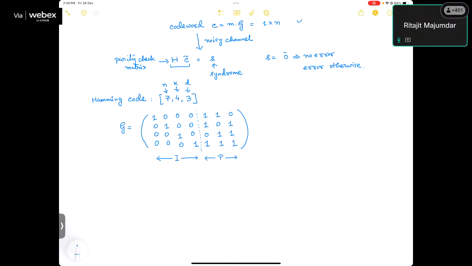This parity portion creates some linear combination of the code words or the message in some sense to create the extra redundant bits. And this first part is essentially the identity. It keeps the bit as it is. So it is actually appending some parity to each message.